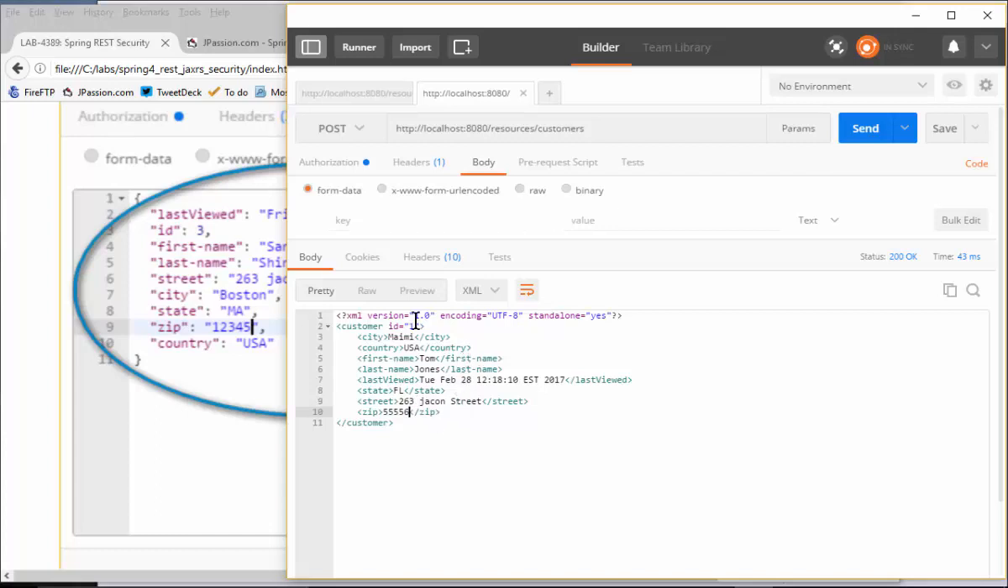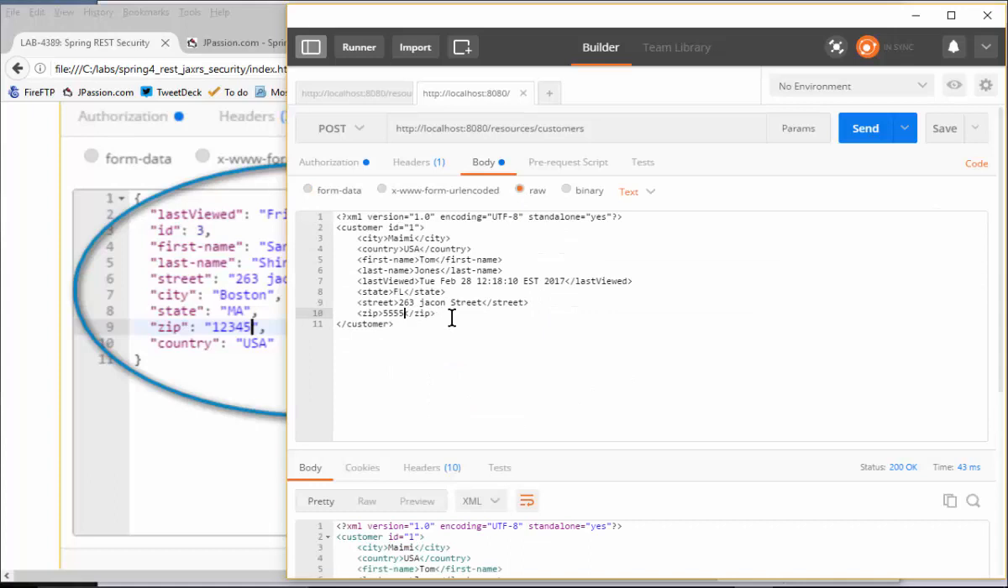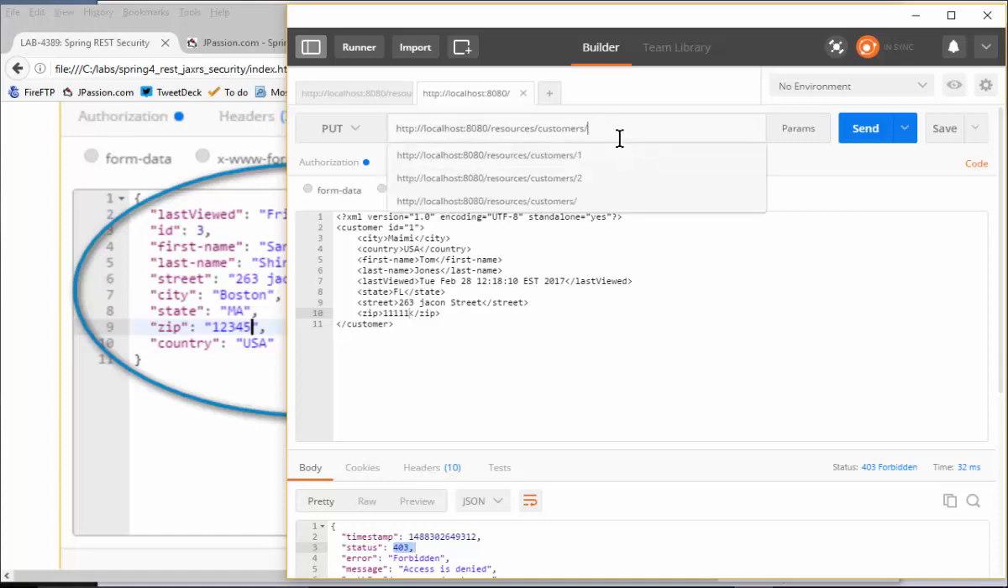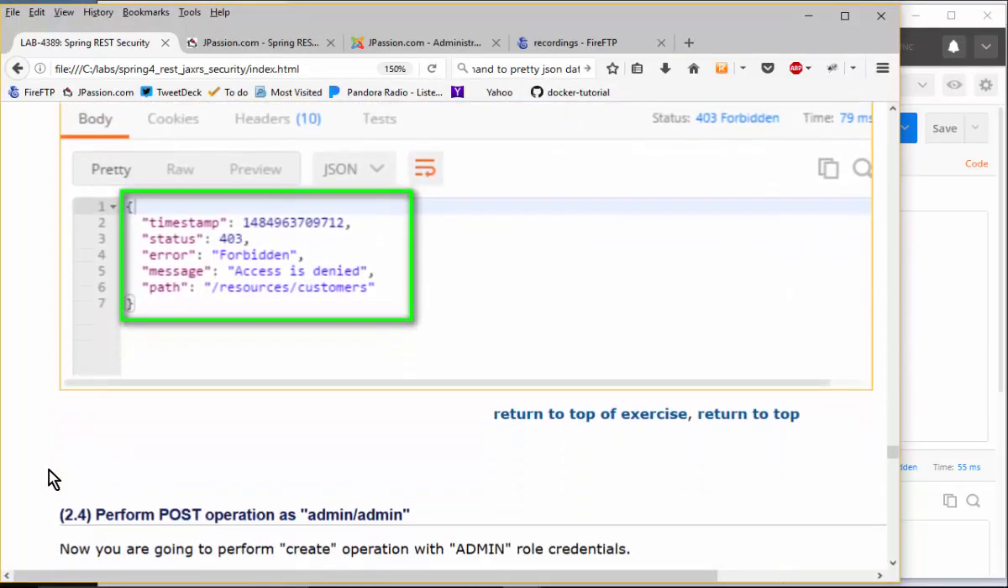How can I actually set this? The body raw. Okay, so I can just now do this, and here I can change it to 1111. Now, if I try to post it as user one, it should actually return 403, Forbidden, because the user role cannot create one, okay? And same thing, I cannot perform the put operation either, right? So here, if I set one and send, it should return 403, okay? So that's what's expected, all right? So we got 403, right?